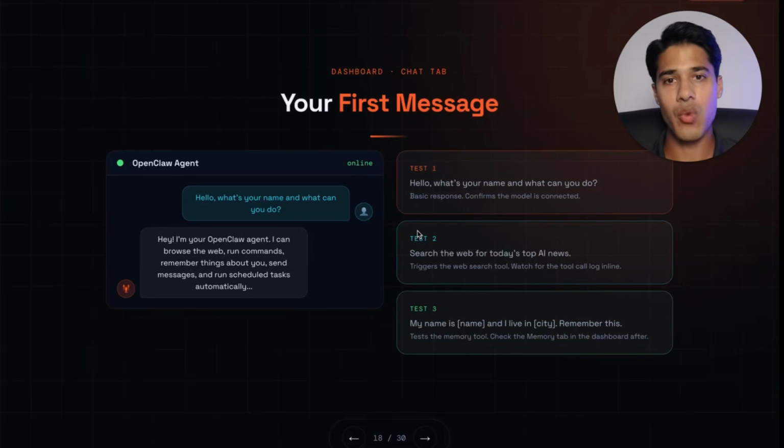Watch what happens in the chat window. Before the agent gives you an answer, you'll see a tool call appear inline, showing you exactly what it did. That level of transparency, right? Being able to see the agent's actions as they happen is one of the things that genuinely separates OpenClaw from the other tools. Third message, tell your agent your name and where you live and ask it to remember it.